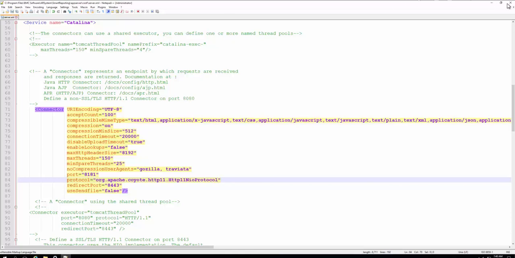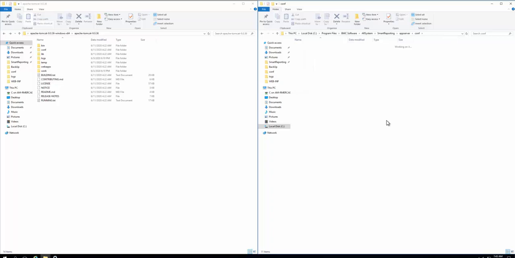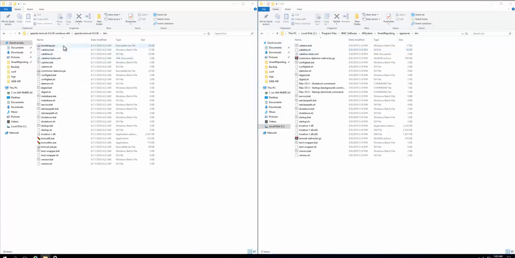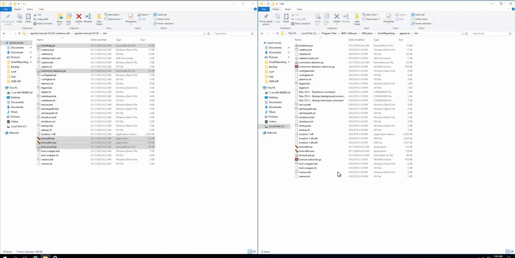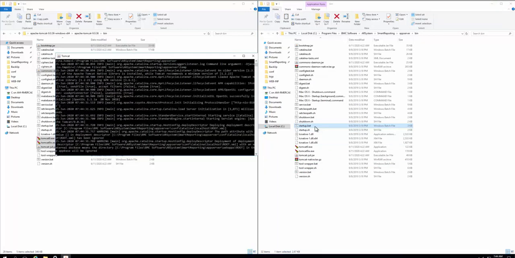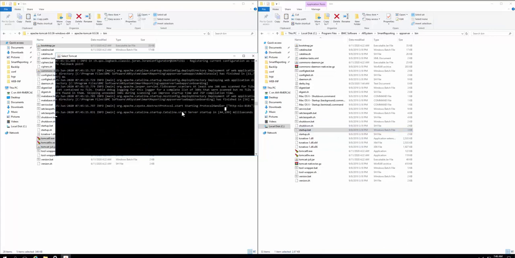Finally, we migrate all the jar and executables from the bin folder of the Tomcat 9 to our existing Tomcat 8. Having migrated all the required files for the Tomcat 9 upgrade, let's make sure the process was successful by starting the service from the startup batch file. If the process is successful, we'll see the Catalina startup message after a couple of minutes.